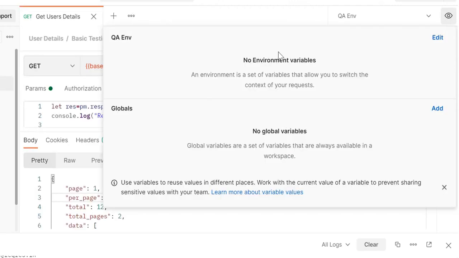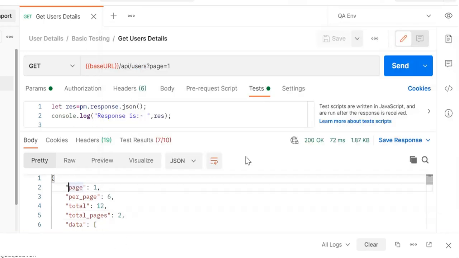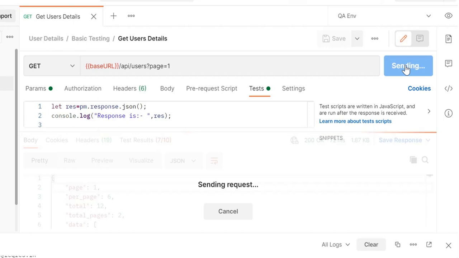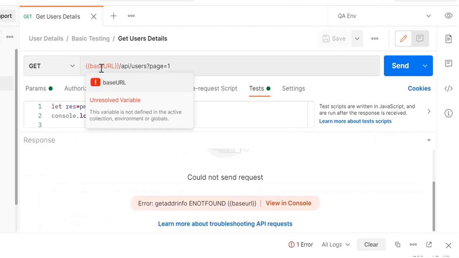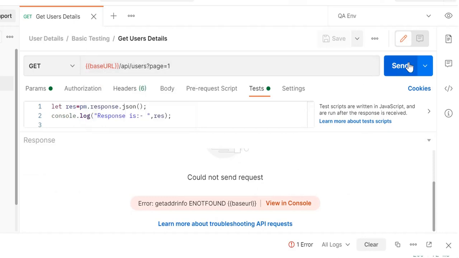So if I click on here, I don't see any value. All right. Now, if I click on send, it will give an error because this value doesn't exist. We don't have the base URL. And if I click on send, there is no proper URL going, right? That's why it is throwing the error.